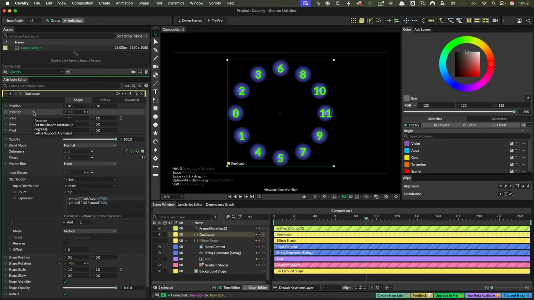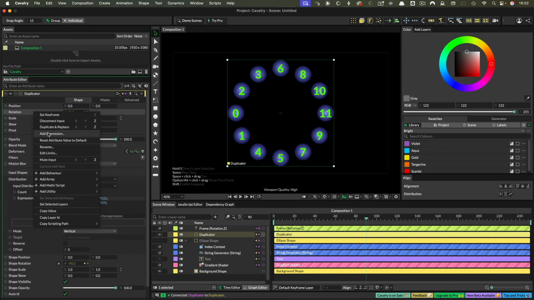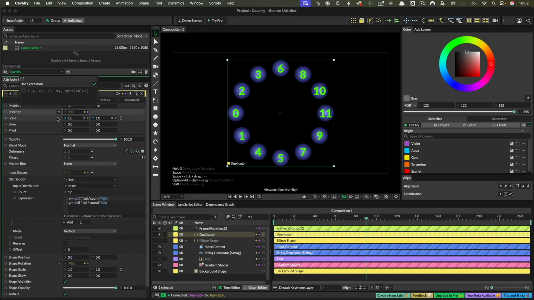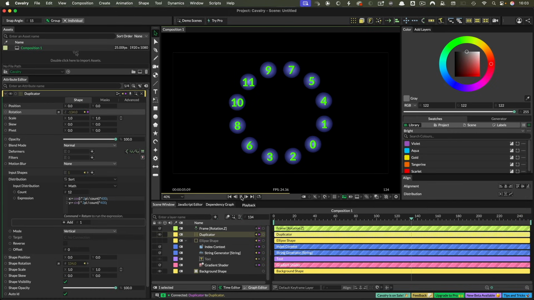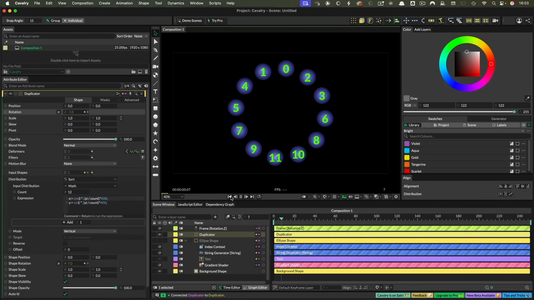And you probably guessed, we're going to right click on here. We're going to add an expression. And we're going to do exactly the same thing. We're going to do times minus one, enter. And now if you run it, it's running clockwise. And that is the project.